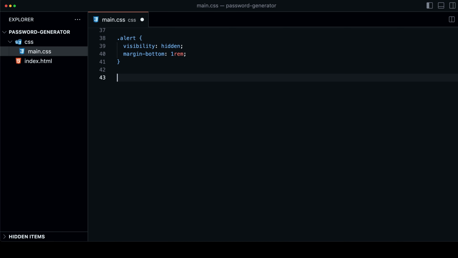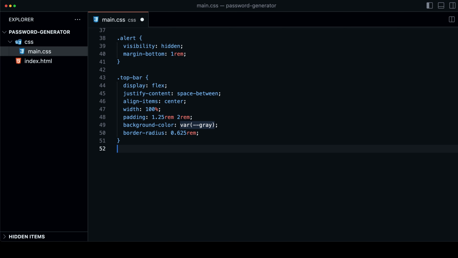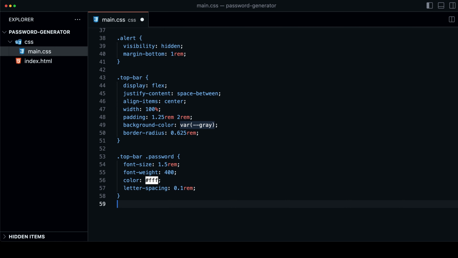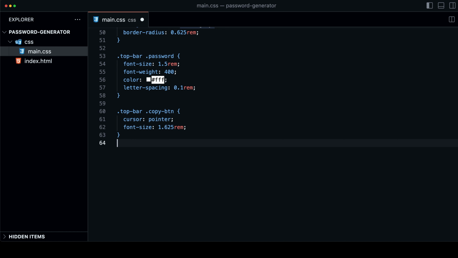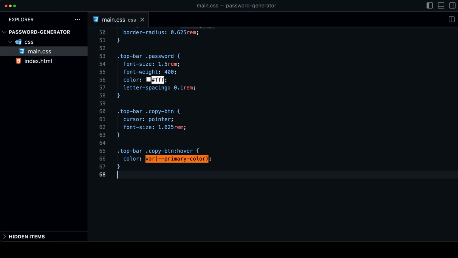Let's style the new classes we just added. Top bar sets the display to flex, justifies the content with space-between, aligns items center, and applies padding, background color, and a border radius. The password class styles the password text with a larger font size, font weight, color, and letter spacing. The copy button class sets the cursor to pointer and defines the size for the copy button. Finally, the copy hover class changes the color of the copy button to our primary color when the user hovers over it.